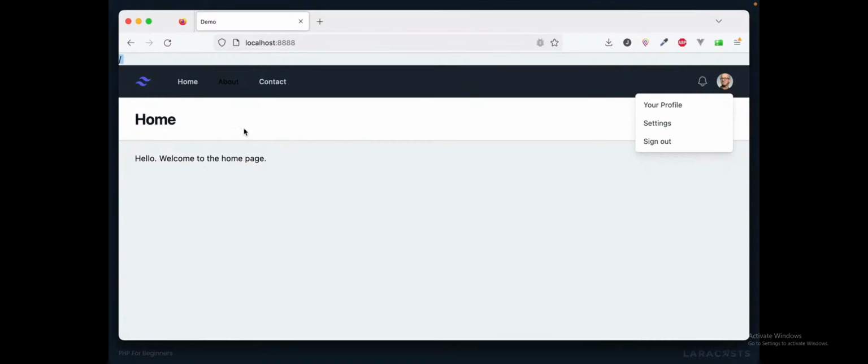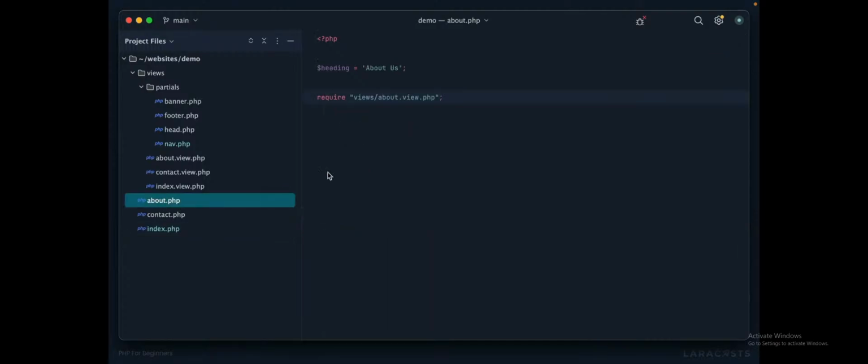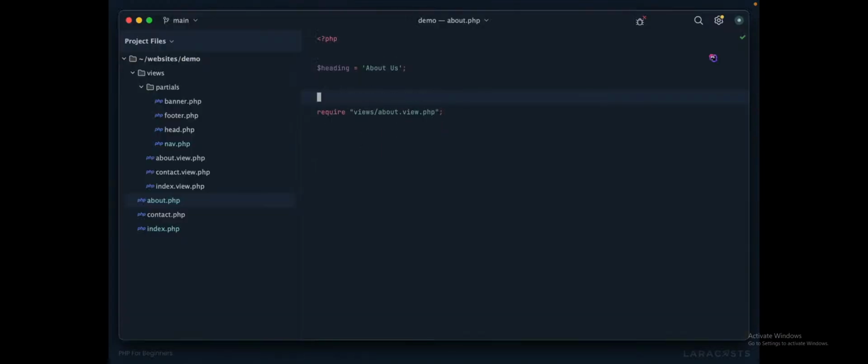I can now detect what the current page is. If I switch over to about, let's do the same thing here. We'll do it right there. And now we should see /about.php.